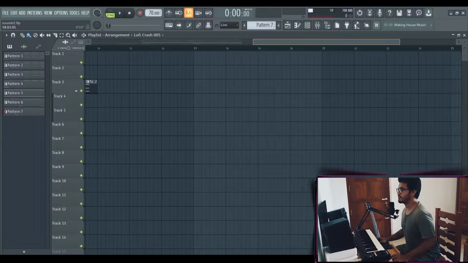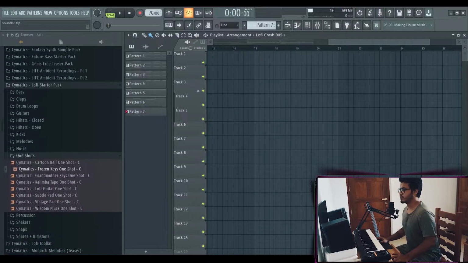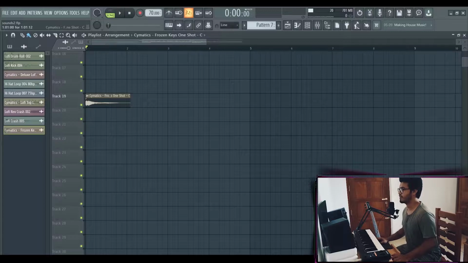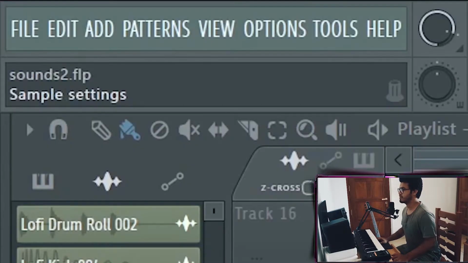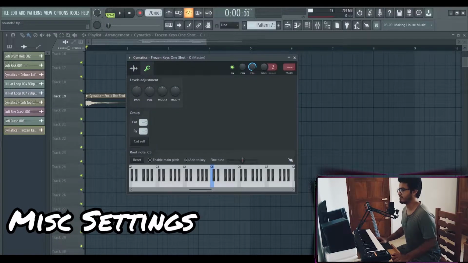First, let me show you guys the difference of dragging a one-shot directly into the playlist and into the instrument rack. We'll take a one-shot, let's drag it straight into the playlist. Now when we open the sampler, by double-clicking on the top bar of the one-shot, this is the sampler that we get. Two sections, the sample settings and the miscellaneous functions. Sample settings looks the same. There's not much of a difference. If you go to the miscellaneous functions, there's a huge chunk missing. It only has level adjustments, group, and the MIDI keyboard section.